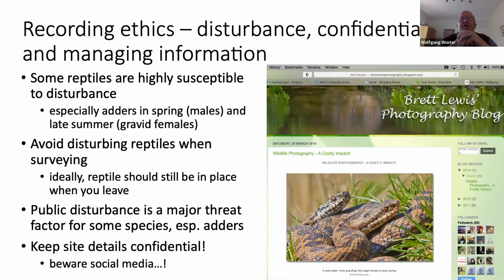It's probably worth not advertising reptile sites too much and keeping them confidential as far as possible, because there are people who will come out and pester them regularly. I've certainly had to remind students multiple times of our responsibilities. It is an issue, so keeping site details reasonably confidential is usually a good idea if you see a lot of reptiles, particularly adders, but also the others.